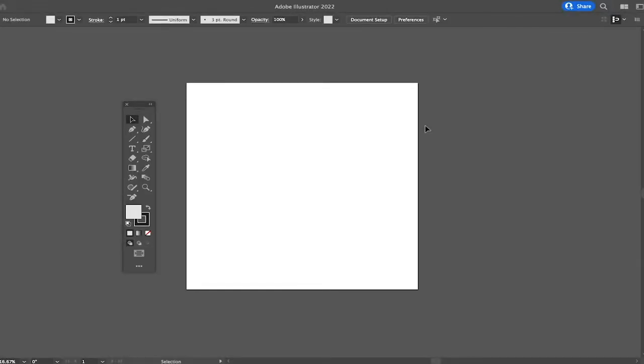Welcome to Magitools. In this tutorial we are going to have a look at how to delete anchor points in Adobe Illustrator. First of all, let me draw a little shape by using the Shape Builder tool. In this case I'm just going for a simple rectangle.